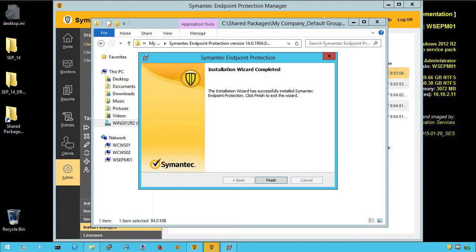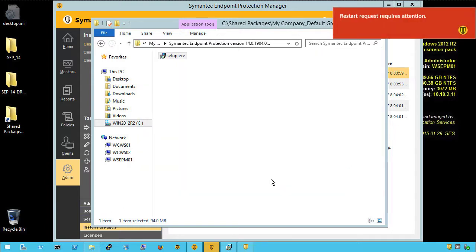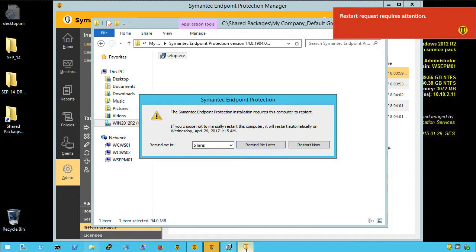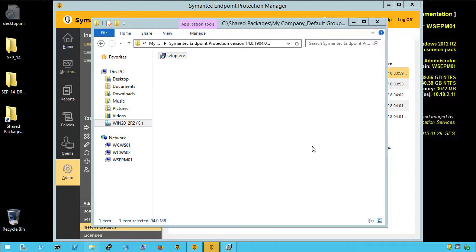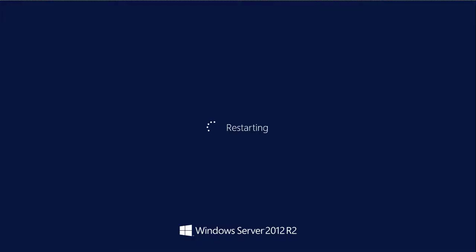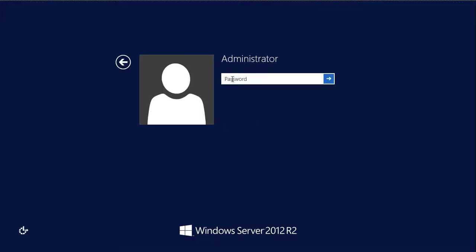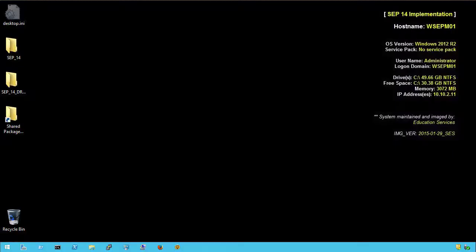The installation wizard is now completed. We'll say Finish, and we'll be prompted to restart to complete the installation. Once the system restarts, we can log back in, and we'll again see that we have the endpoint protection icon down in the lower right part of the screen. The client is now installed on the SEPM server as well.